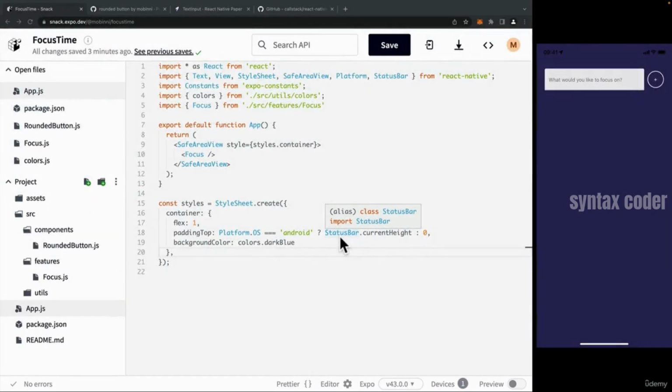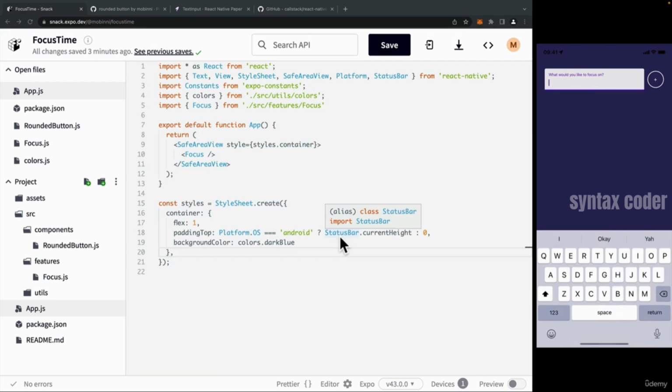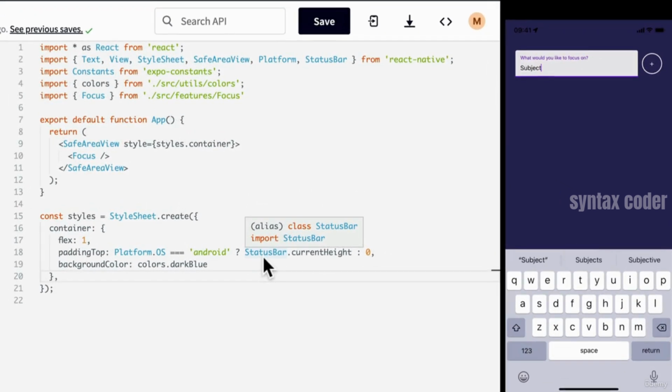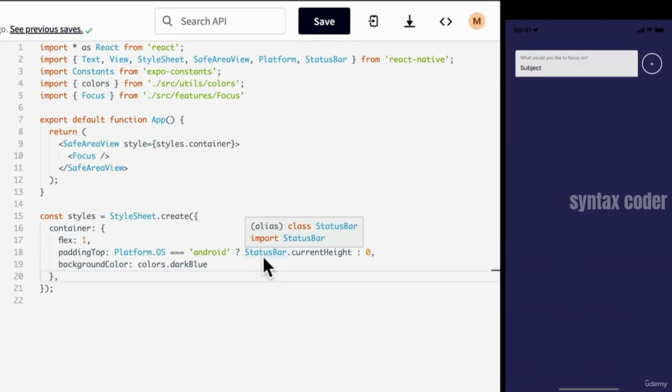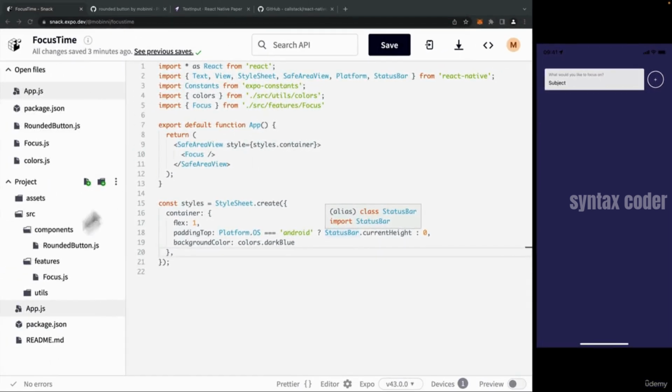We've made some amazing progress so far. But what's next is kind of tricky. Now that we're able to input our subject, right? Now that we know what we want to focus on, when we press the plus button, we probably want the screen to flip over to something else. We don't want to see the focus input. We would probably want to see the timer. So how do we go about that?